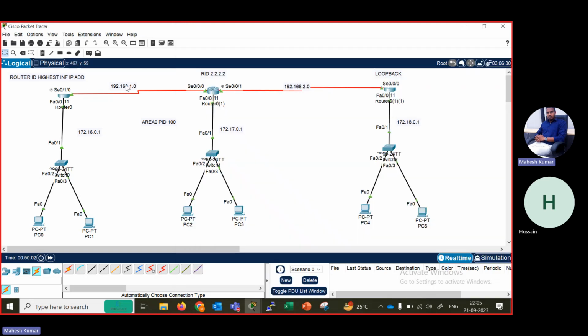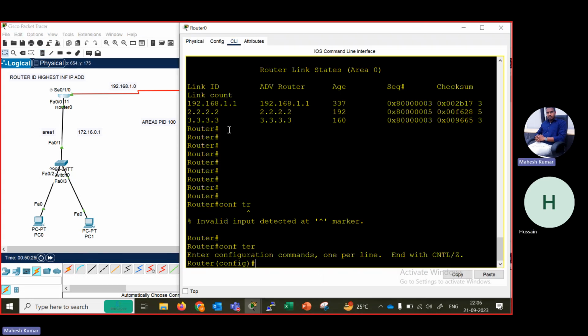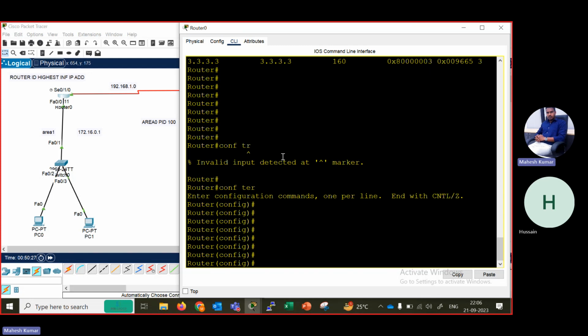This interface, this interface and this interface will be part of area 0, but the local area network will be part of a different network. So let's suppose I'm using 172.16.0.0 in area 1, and I will keep this one in area 10, and I will use this 172.18.0.0 in area 20. So what will be the difference between them? After that I will explain you.